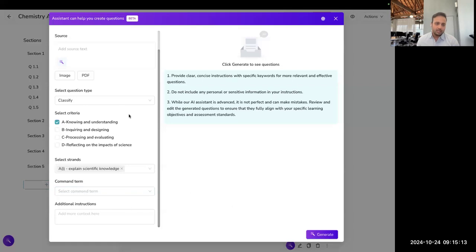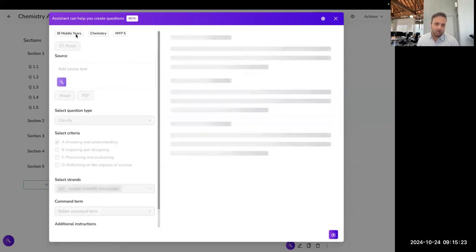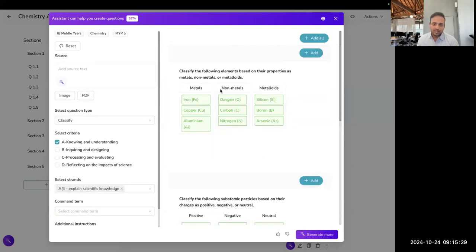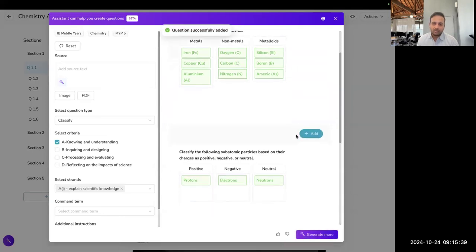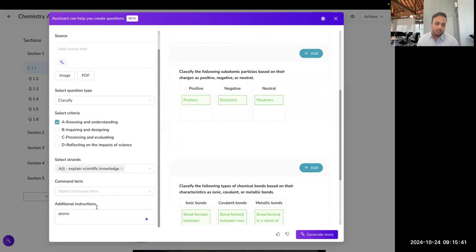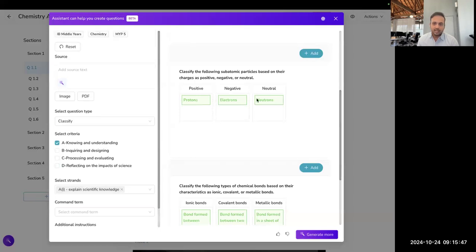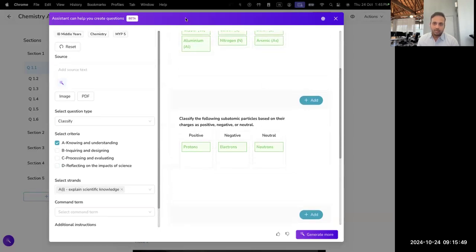So I can just choose, and let's say I want to generate a question on atoms. I can put that here and I can click on generate, and it would analyze all of this, and it would just generate a classify based question on the basis of this. So: classify the following elements based on the properties as metals, non-metals, or metalloids. If I like the question, I can simply click on add and add that question. Or I can also click on generate more. I can put more specific instructions here, or I can choose the different criteria and parameters, and then I can generate more questions for my test.